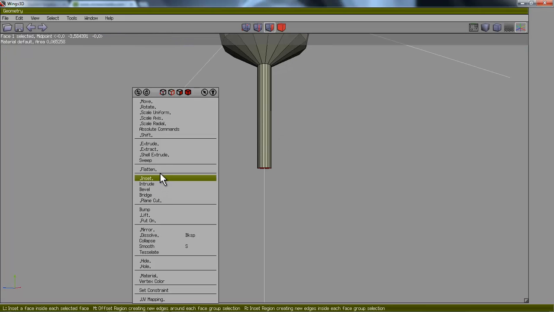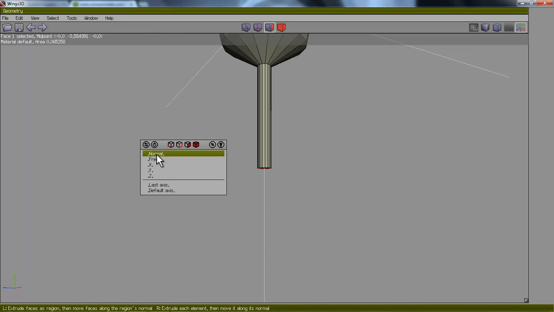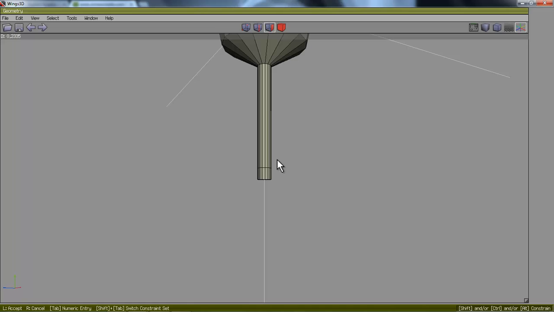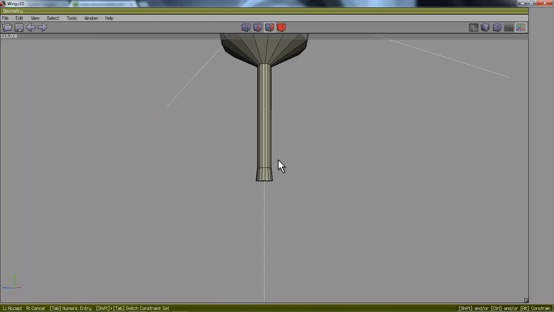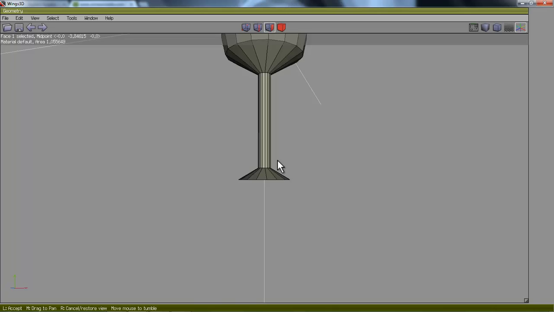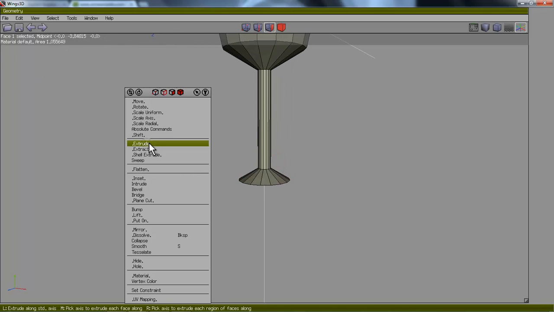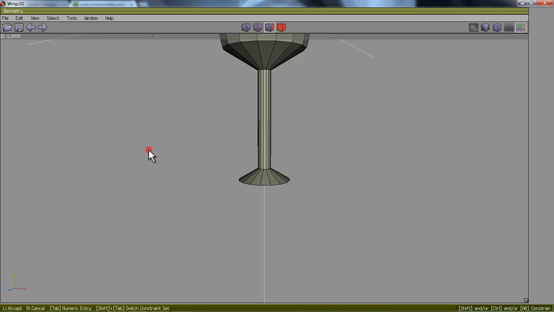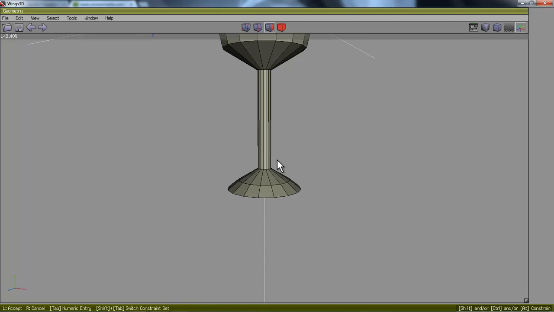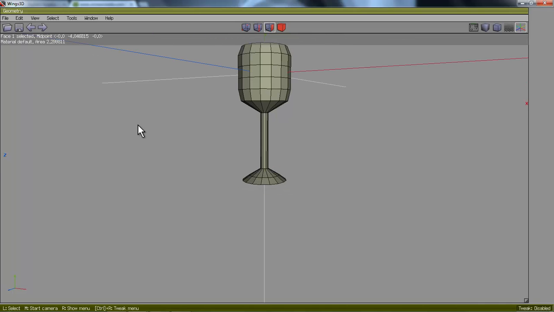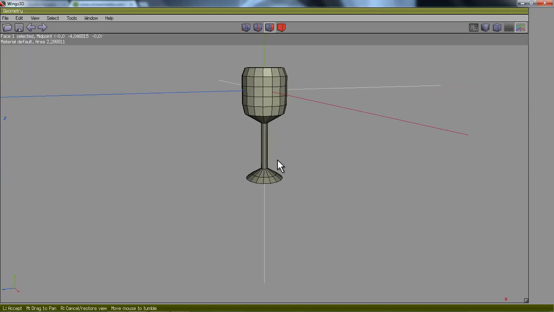I will right-click, extrude, normal, and I'm going to extrude this out twice. So I'll extrude it out once and then scale it. So left-click to stop the procedure, right-click, scale uniform, and I'll scale out a base, something like that. And then I'll right-click, extrude again, normal, move my mouse to the right, left-click to stop the procedure, right-click to scale uniform, and move my mouse to the right again. There we go. So there's my water glass.